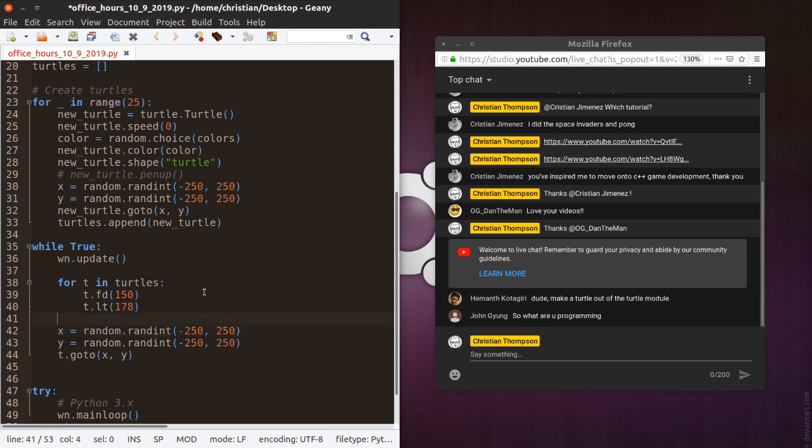Okay, I see what I got to do. We want to do that. Move. Let's try it, see what happens. But this is going to have to be indented, so it's inside that loop. I don't know if this is going to be a good effect, but I'm going to give it a shot.